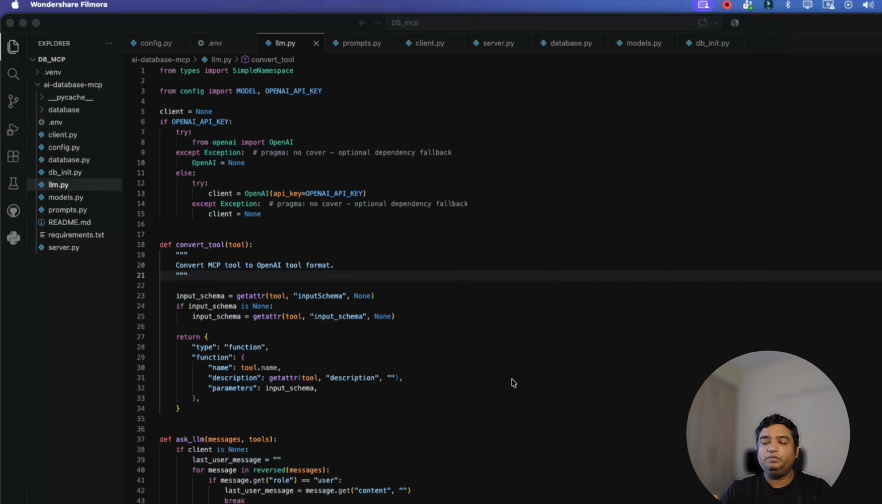Now one more thing I want to mention here, like I mentioned in almost all the videos of my MCP series: when the user gives the query to your AI application where MCP is being used, that query doesn't go directly to the MCP client.